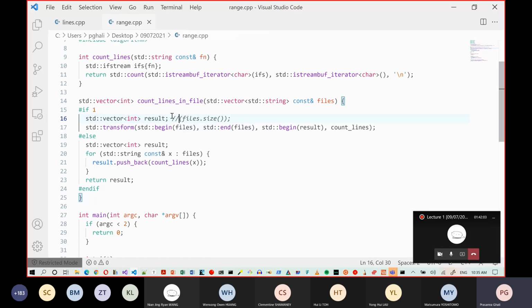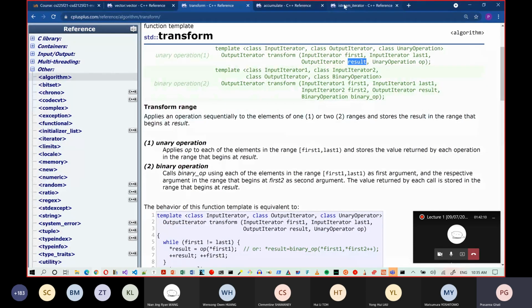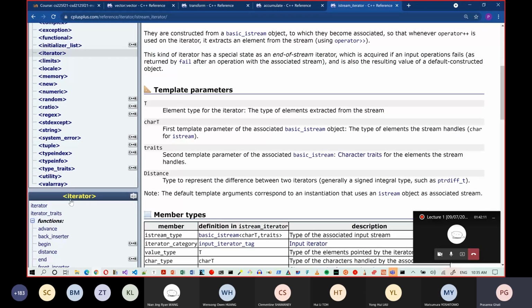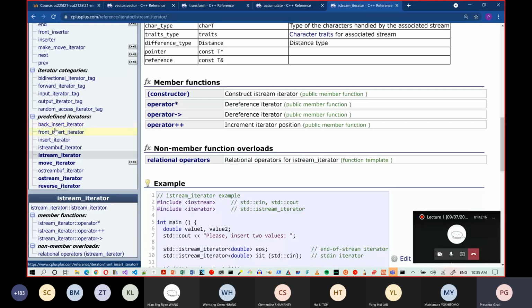But if I don't want the program to crash, then you need to do something else, right? And that something else is actually described here. I won't do that because we don't have the time today. It's called an insert iterator. Do you want to insert at the back, which is what we want to do with the vector? So you would use this adapter.